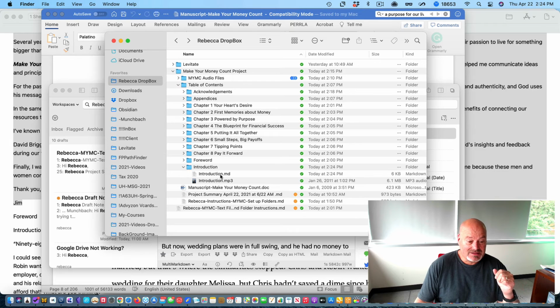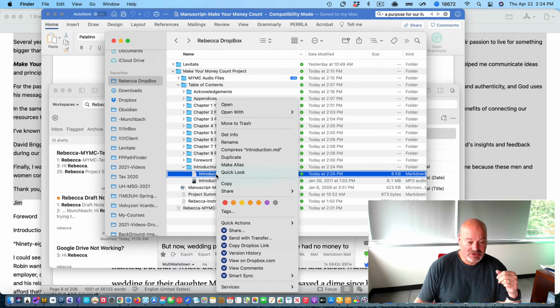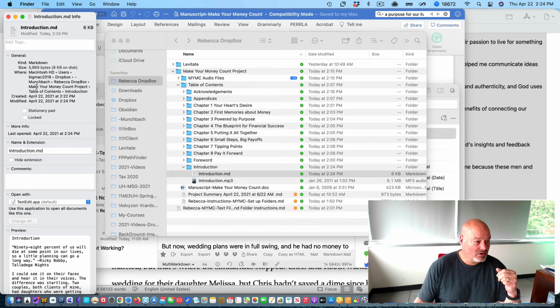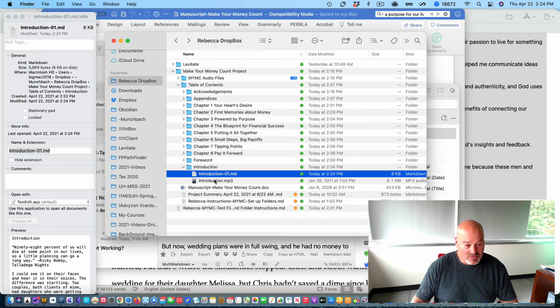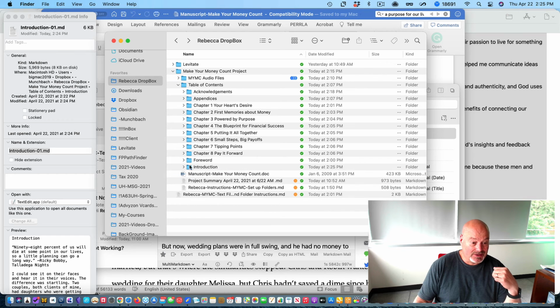Now, again, this introduction, you're probably going to want to name the additional files introduction 02. So this is introduction. It could be introduction 01. You could, you know, dash 01. So let's do that. Introduction dash 01. And then we'll rename this one to the same thing. So just keep the names correct, because you're going to have more than one file in introduction, and you're going to have more than one file in pretty much every chapter. Because remember, we got 135 files. That's what we have here.